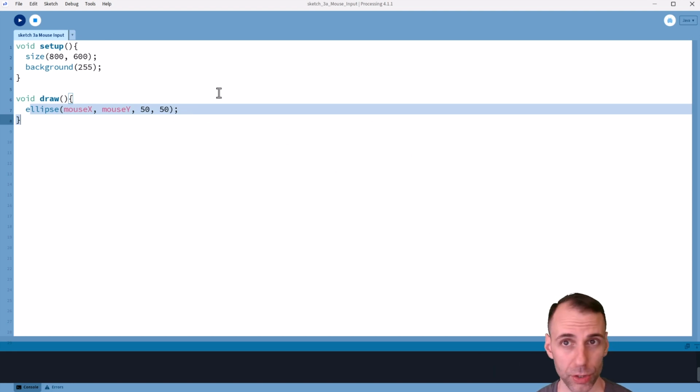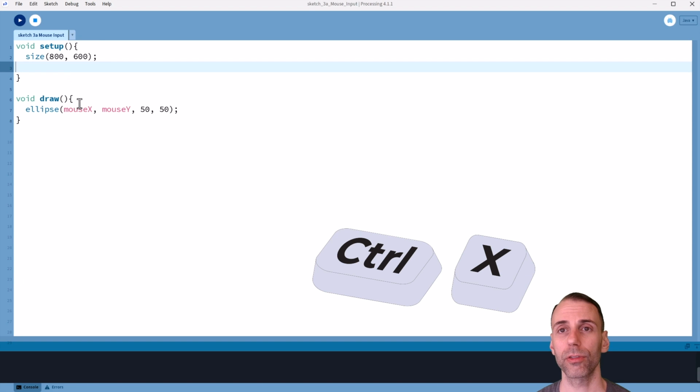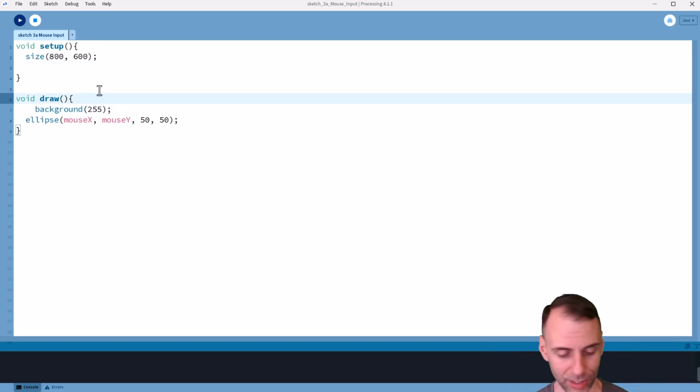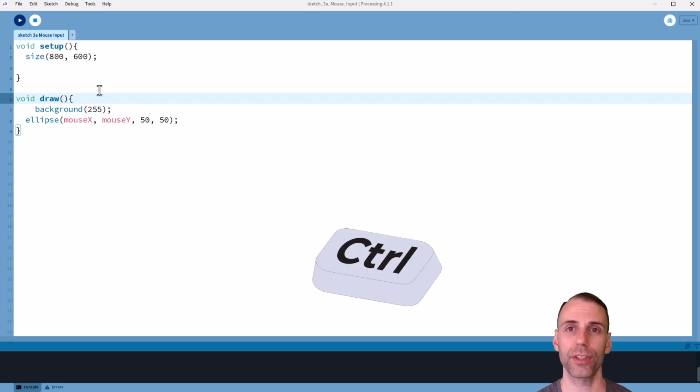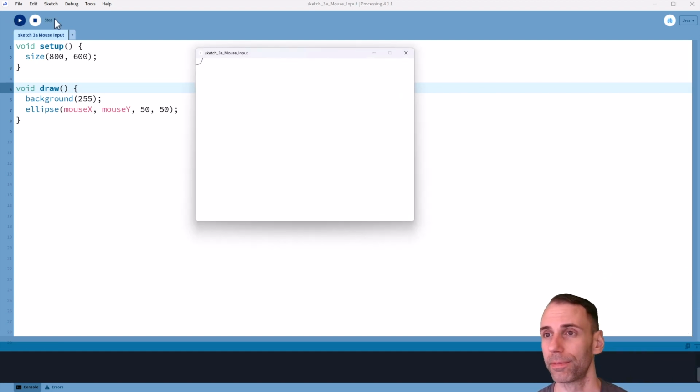So what I should do instead is take this background function out of here, Control X, and Control V it in there. Oh, and by the way, to get things to line up nicely, I'm going to hold Control and hit T. And look at that. That made my spacing a lot nicer. Now let's run this again.